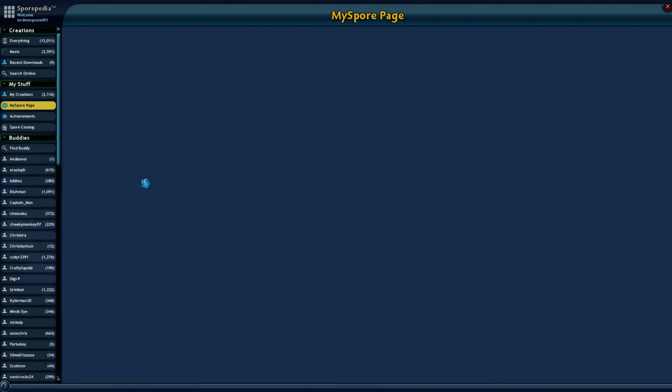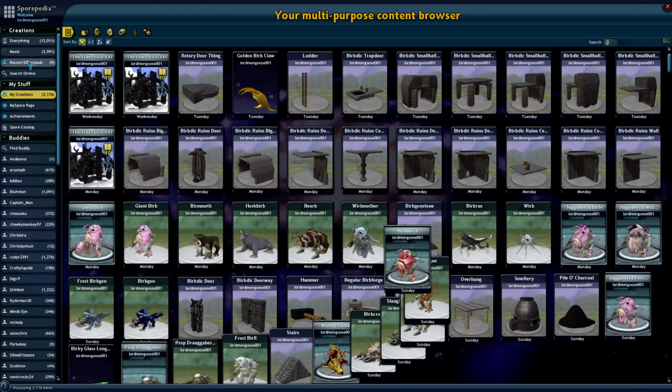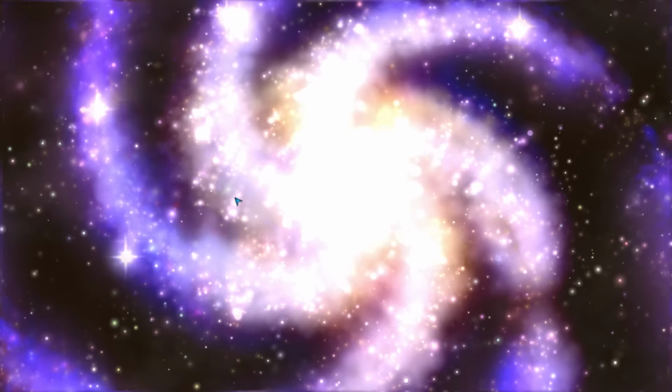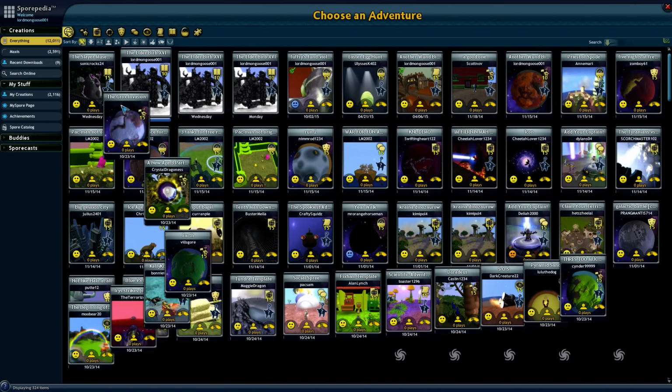Guten tag. There you go. The spoop is real, right? Gooblex formed an alliance with the Horgox and the Space Stage. Good job, Gooblex, you did it. Network outage resolved. I like how there's literally nothing new, it's all just crap. Ignore that. Literally everything that just popped up on the screen there, ignore all that. You didn't see anything.